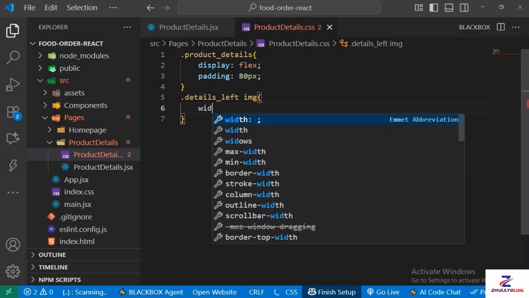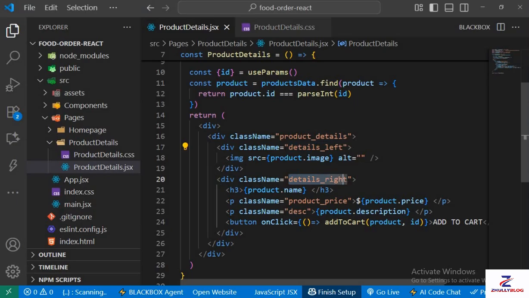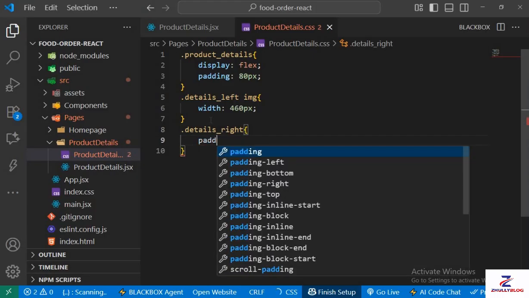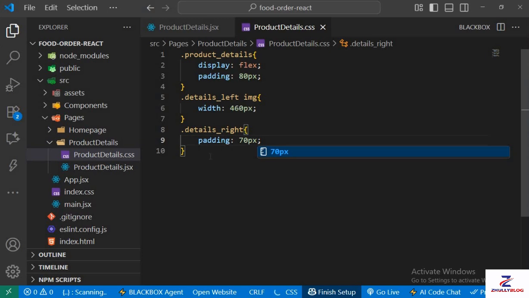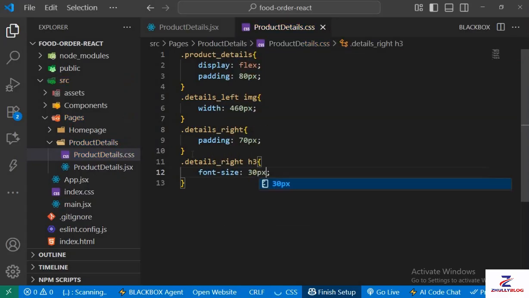We'll set the width of the image to 460 pixels. Then we have the details right, which has an h3 tag. So details right, I will set the padding to 70 pixels. We have an h3 tag. I'm going to set the font size of this to 30 pixels.